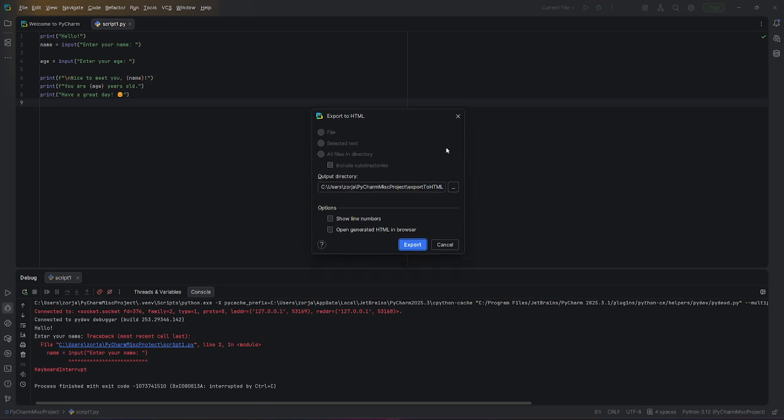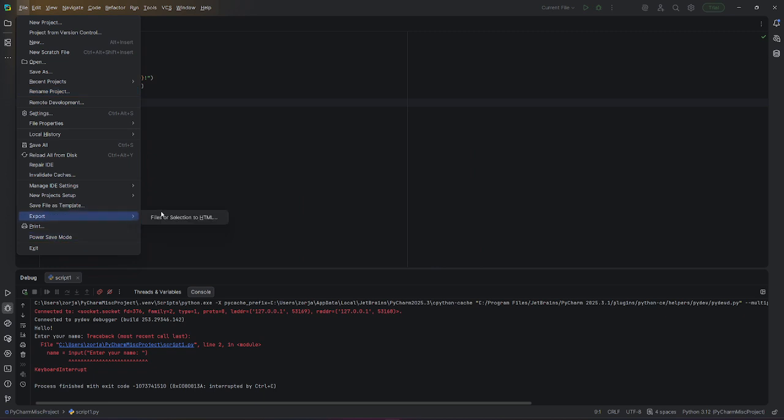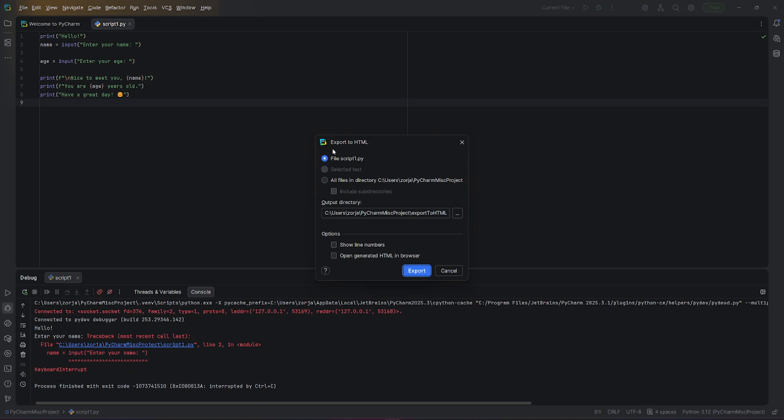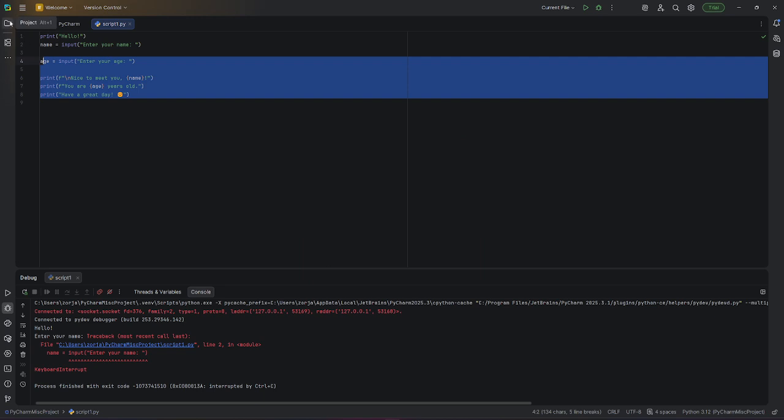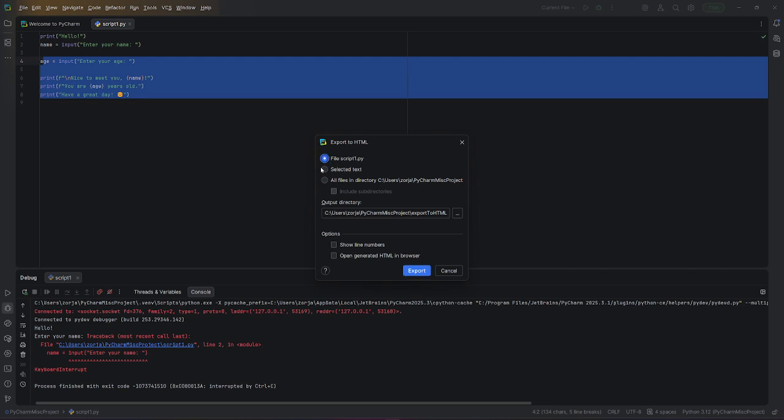Now here we have some things to choose. We can choose file or selected text. If we choose something like that, we can export selected text or the file script. We can also choose files in the directory, like that.